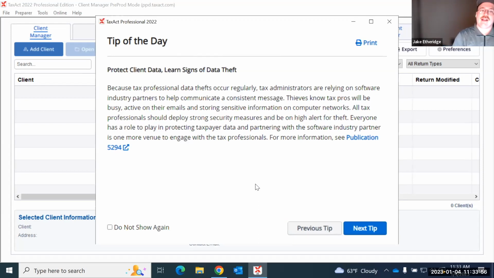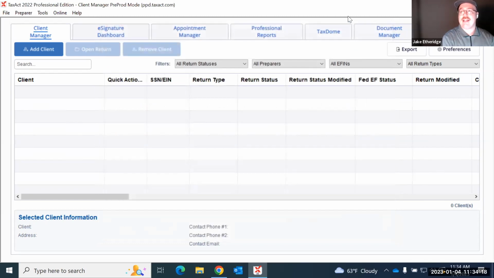And now that I'm in the product, it's also going to let me know about the tip of the day. I really enjoy the tips of the day. These are just little tips every single day that you open the program to let you know some things either about how to be more efficient in TaxAct Professional or things related to tax law, et cetera. And you can actually hit do not show again if you don't want to see it again. Or if you do want to keep seeing it, you can simply close out and you'll see it the next time that you log in.